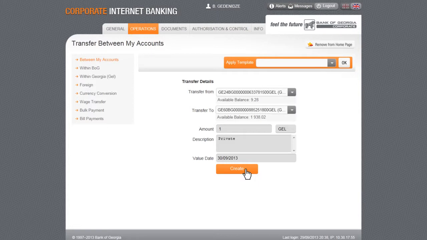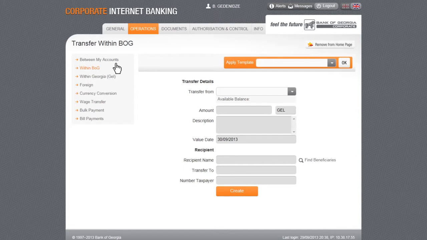Transfer within Bank of Georgia. To make a transfer to any other account held with Bank of Georgia, click the Within Bank of Georgia button. Indicate the account from which the transfer is to be made, the amount of the transfer, and the basis for payment. In the Beneficiary field, indicate the name for legal entities, and for persons, indicate the first name and last name. In the Account field, indicate the beneficiary's Bank of Georgia account number, and in the Identification Number field, indicate the identification number of the legal entity or the personal number of the relevant person.